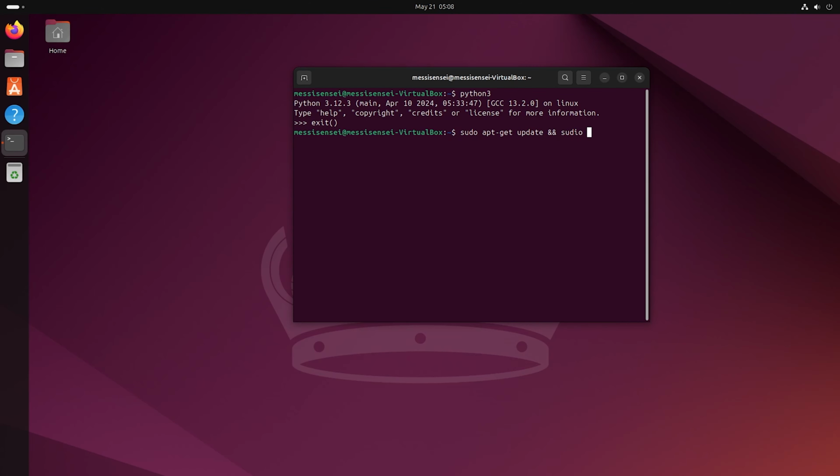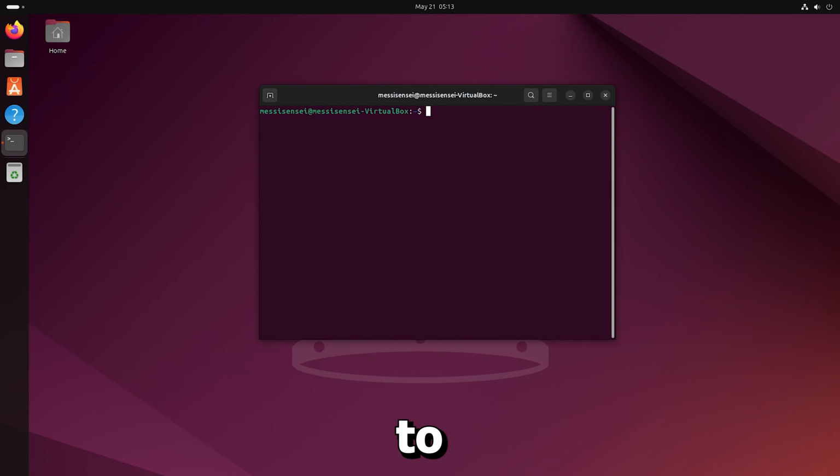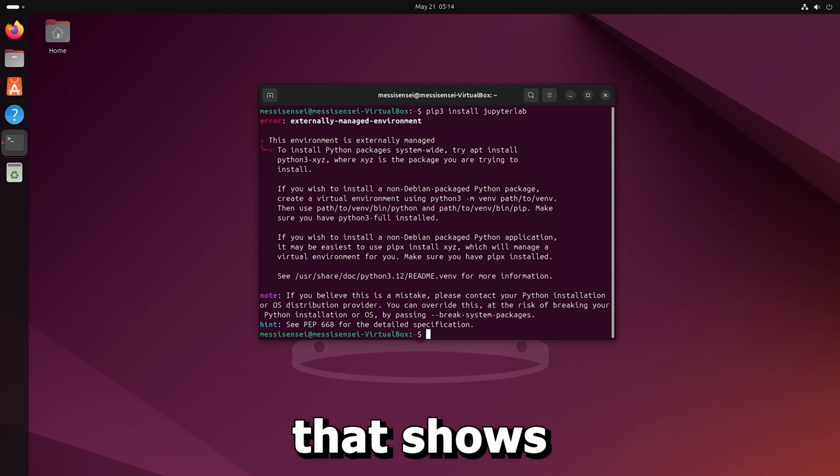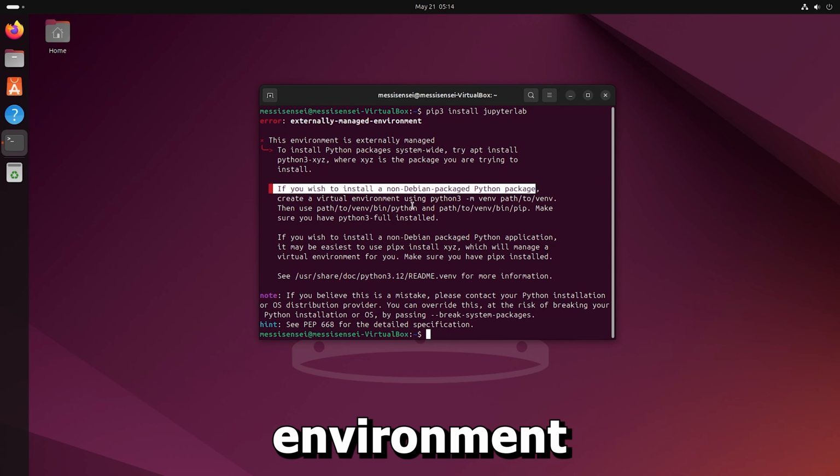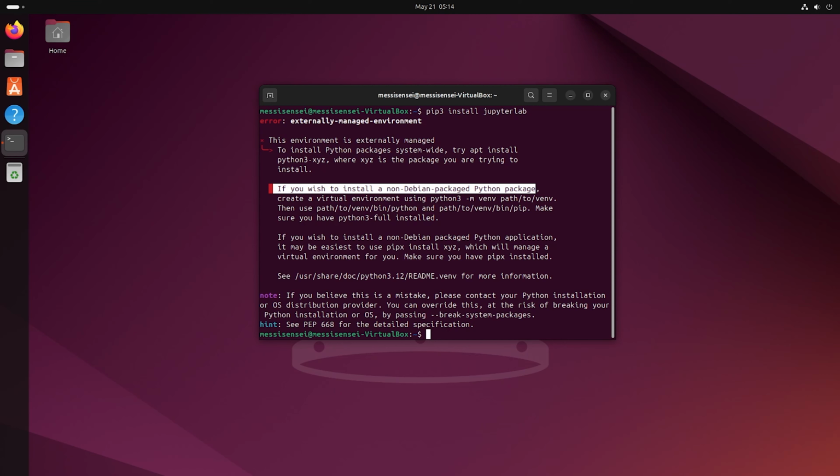Now we need to set up a new virtual environment to install Jupyter Lab and Jupyter Notebook, and the reason is that the new version of Ubuntu requires you to do that. Let's just try to install and see what happens. If I type pip3 install jupyterlab, I get an error that says if you wish to install a non-Debian Python package, create a virtual environment using Python 3. So now I need to create a virtual environment.